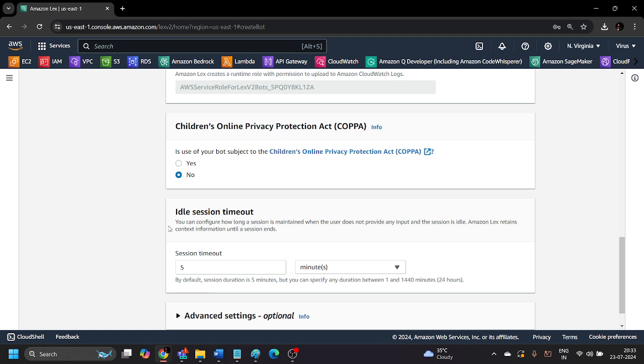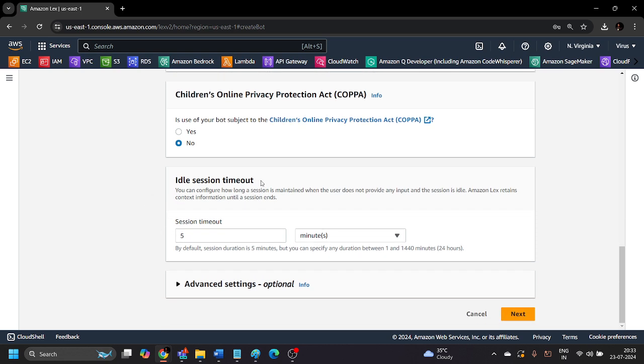After this configuration, you have the option of idle session timeout, in which you can configure how long you want a session to be maintained when a user is not replying or not providing any type of input and the session is going idle. Once the time limit crosses, Amazon Lex retains the context information until the session ends, and then the session will end automatically. By default the session duration is 5 minutes, but you can specify from 1 to 1440 minutes. That is, 24 hours is the limit they have given.